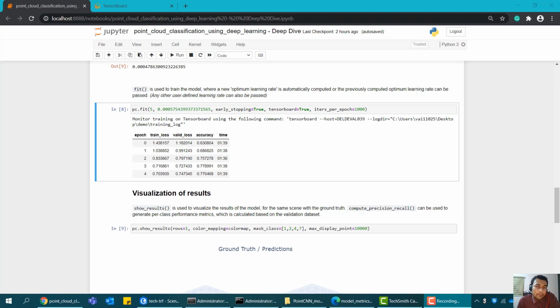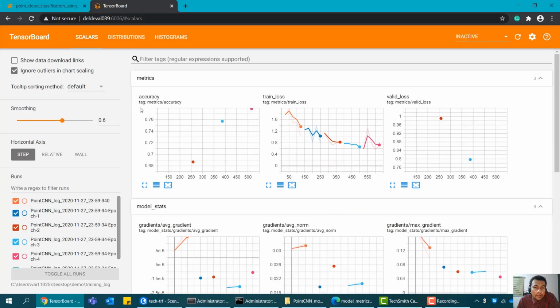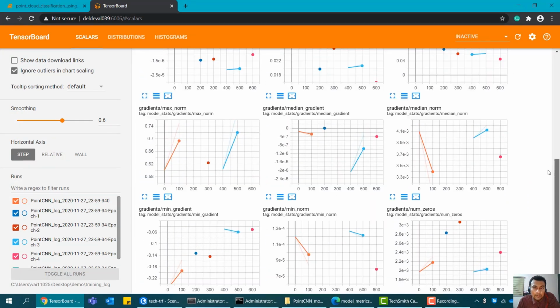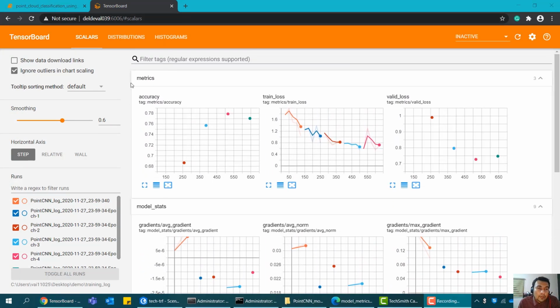Now another parameter is tensorboard. Tensorboard helps in visualizing the progress during the training and even after it, using this command. Now you can see the results of the tensorboard in this tab here. These graphs related to metrics and model stats give us a better understanding of how the model is training, live during the training itself or even after the training is finished.